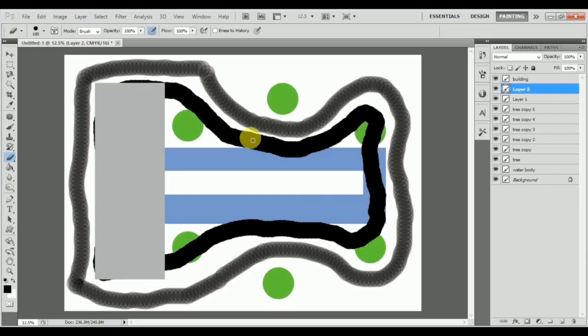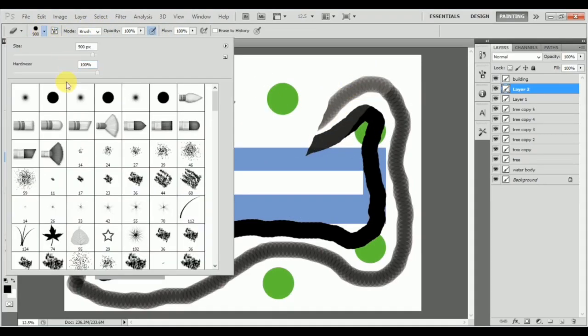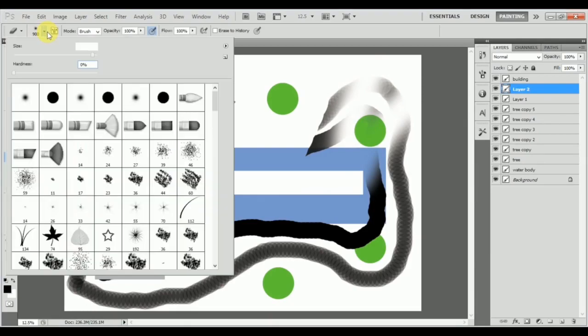I can even increase and decrease it exactly in the same way, except this will not let us brush, but it will let us erase. If I reduce the opacity, it will erase lightly like this. If I increase the opacity but reduce the hardness, it will erase in a diffused way like this.